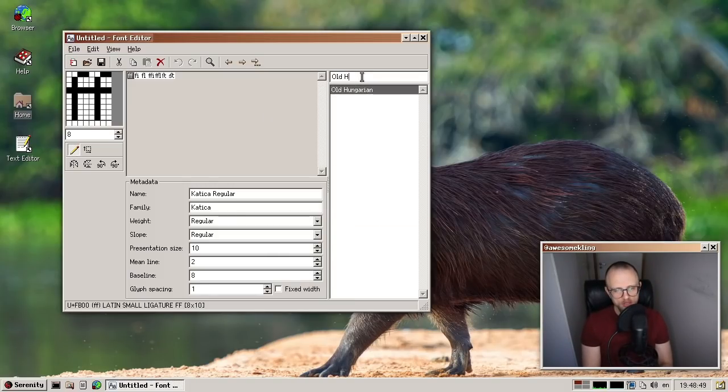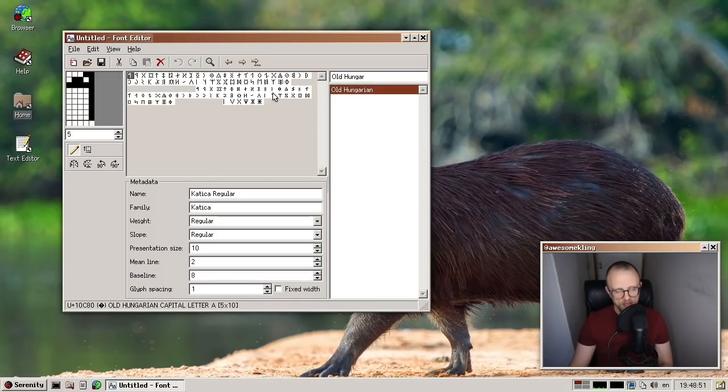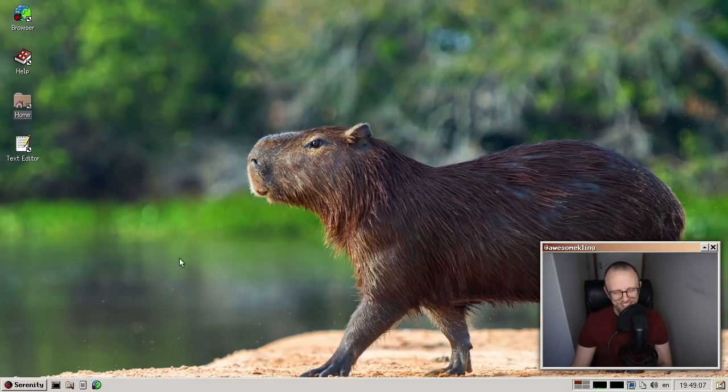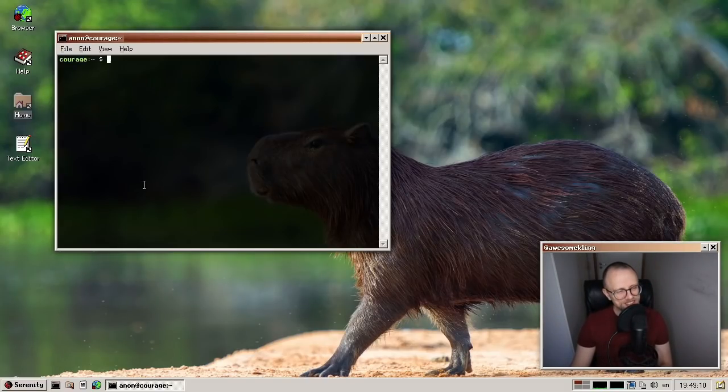So if I wanted old Hungarian, then I can get myself there real quick and look at these pretty sick glyphs, honestly. They're really, really cool. Wow, look at these. Badass. Anyway, let's look at something else.